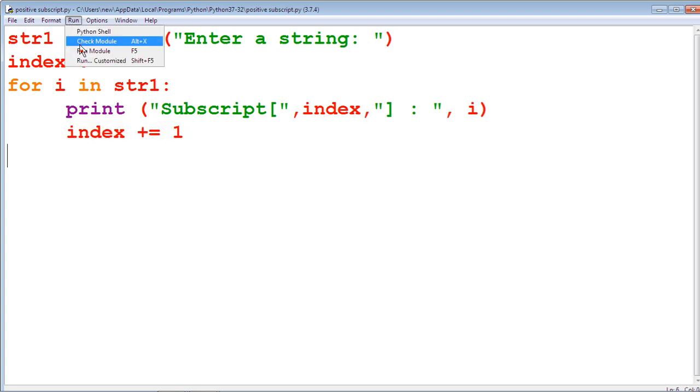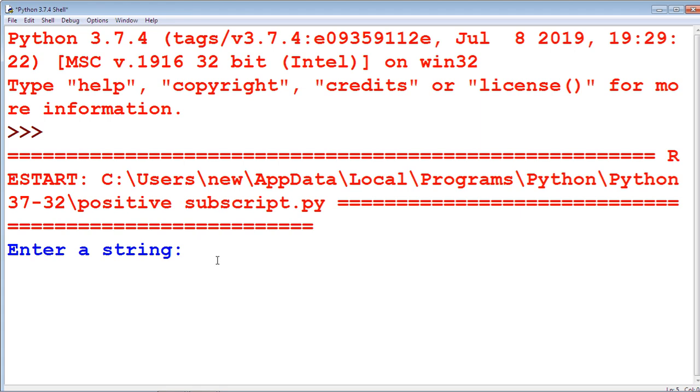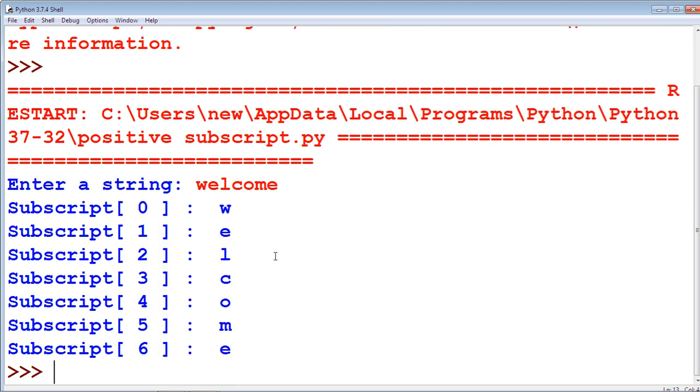Run this program by Run Module. Now we are giving the value from the keyboard. This is welcome. This string is taken by the input keyword. Now it is extracted as welcome, each and every character. The first value of string welcome, subscript of 0, is W. The last value of welcome, that is subscript of n minus 1, that is 7 minus 1, that is 6, is E. In this way we can access each and every character in a string in Python.